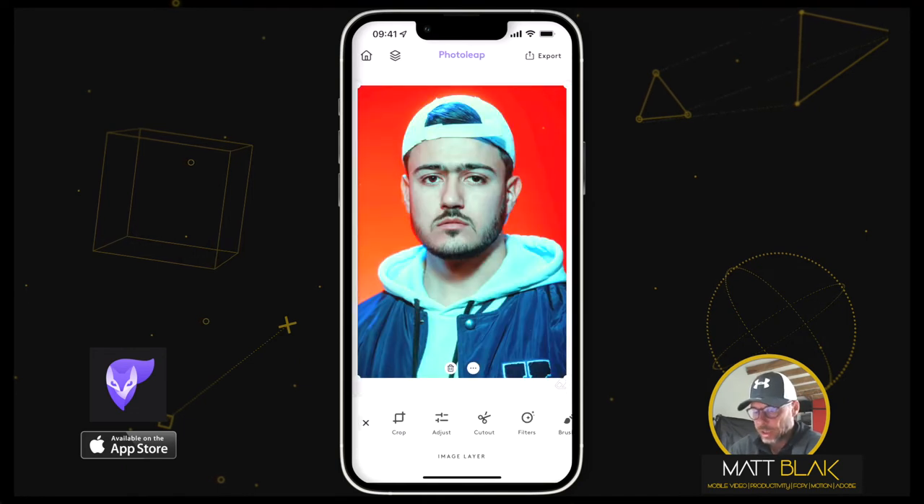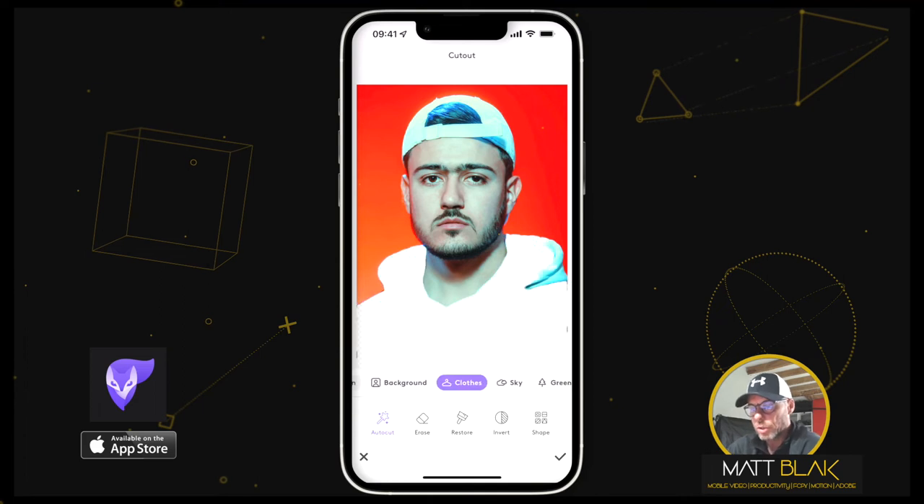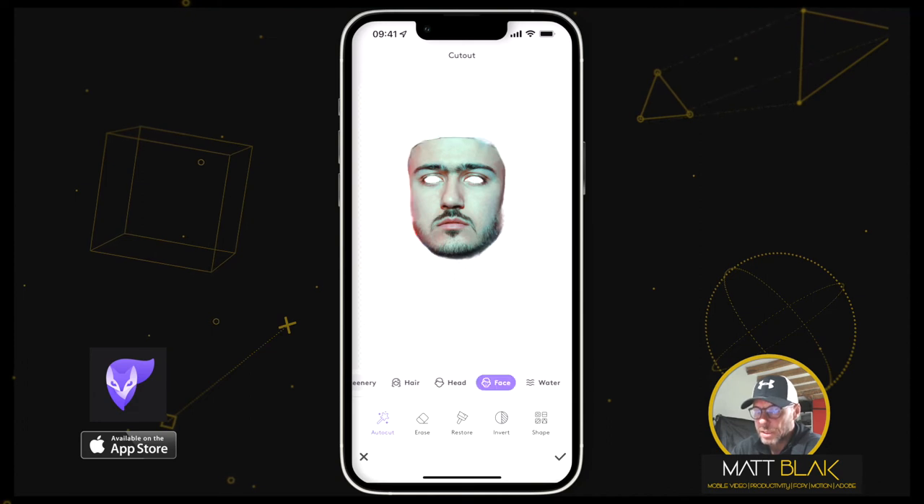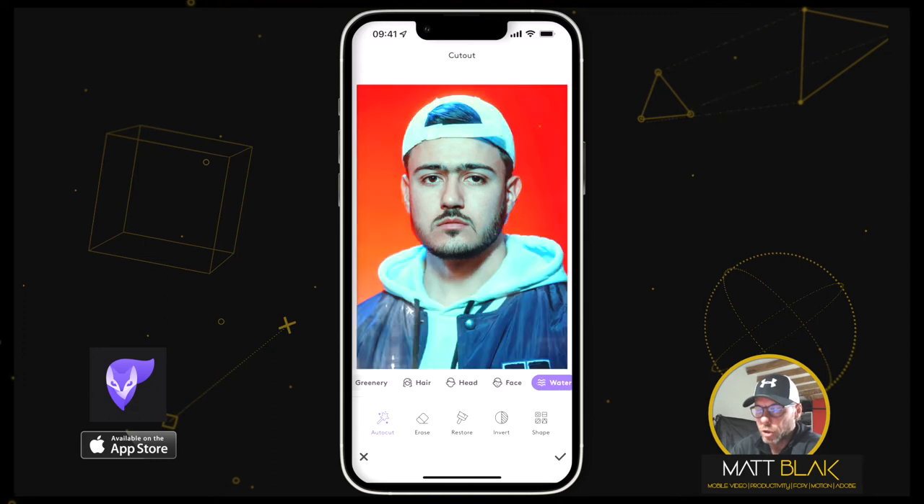Go back to the cutout, clothes, so you can select people's clothes. And then if we go over a little bit more, another menu that's become optional is our face. So you can select the face or the head, and it does do quite a good job. I don't know where it thinks water is, but there's no water in there.